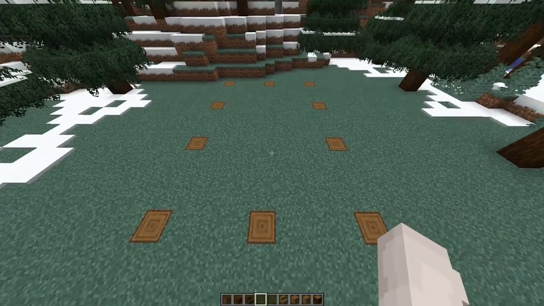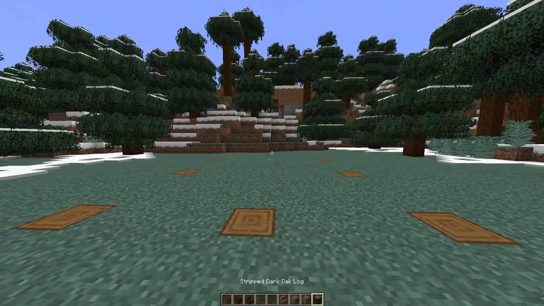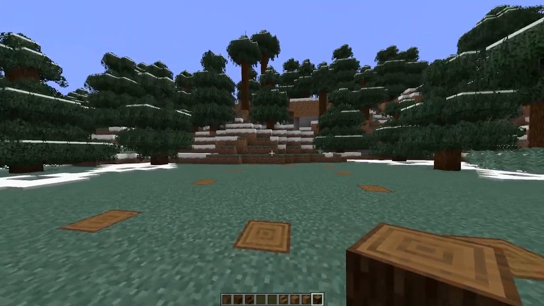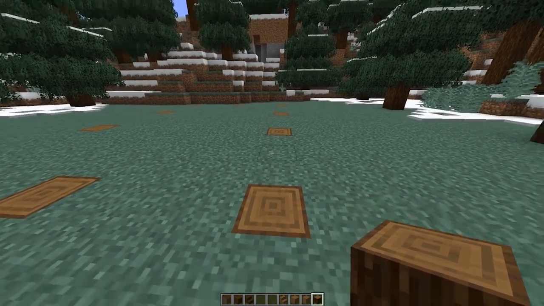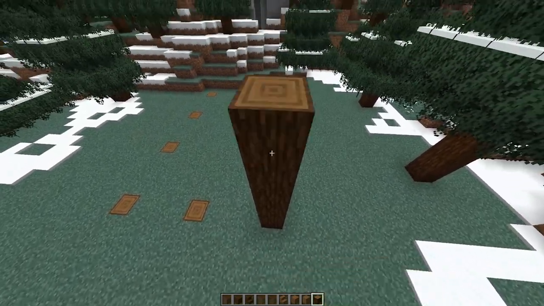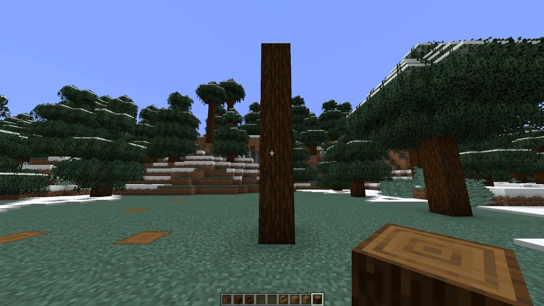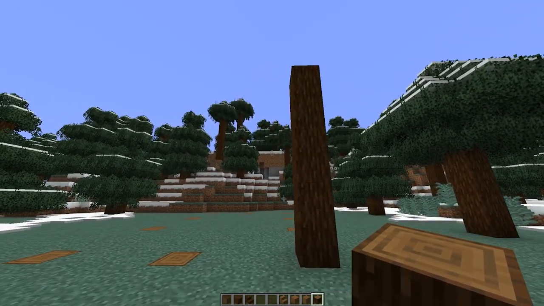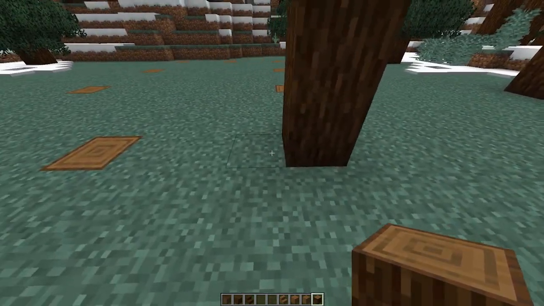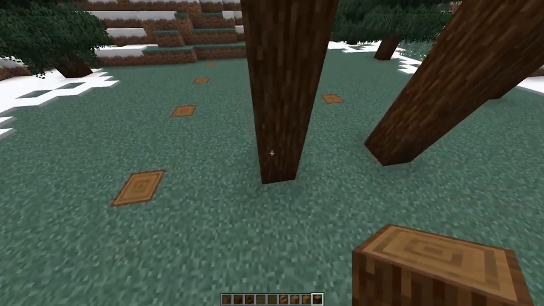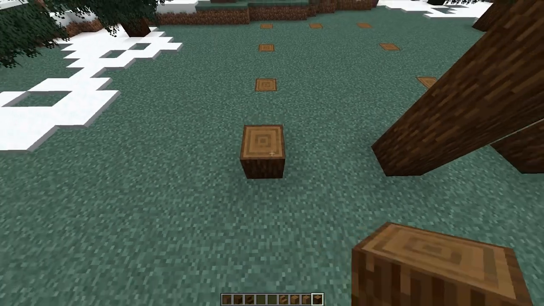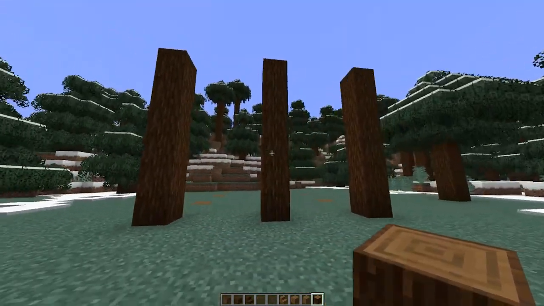Now, when you've got the area to build in, let's start with the spruce logs. So, make a pillar 6 blocks tall. 1, 2, 3, 4, 5, 6. Just like this. And then count 3 blocks to the left. 1, 2, 3. 6 blocks up again. Do the same thing. 3 blocks. 1, 2, 3, 4, 5, 6. Just like this.